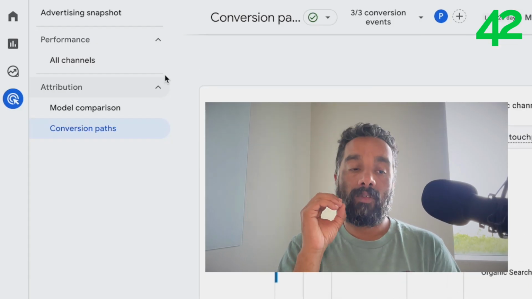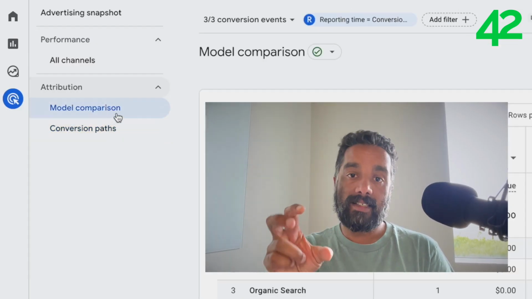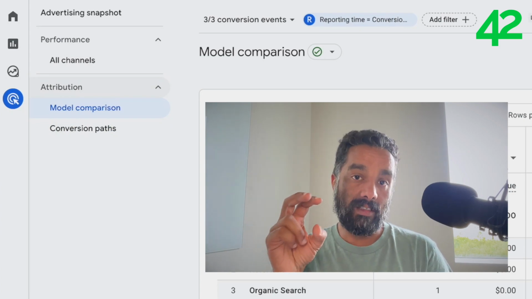Now, when we want to look at attribution, we have to go to advertising and click on model comparison. Model comparison basically means that Google Analytics has these built-in models, and you're looking at how my data or my outcomes differ based on what models I'm looking at. This is where we understand what channels are driving the outcomes and how the credit or my attribution differs based on what model I'm picking.